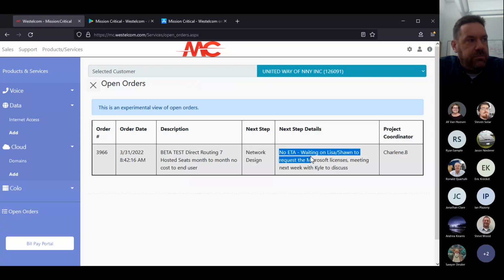or not ETA, but the details behind what's next is provided in here. So in this particular case, it's waiting on a network design, which is basically one of our engineers working with the partner to figure out what licensing they need and to discuss further. It'll also show you who your project coordinator is, and if you're a partner, you're pretty well aware of who you work with on a normal basis on your orders, and that's usually who's going to show up here. But this is confirmation of who you can talk to if you have any questions on the order.